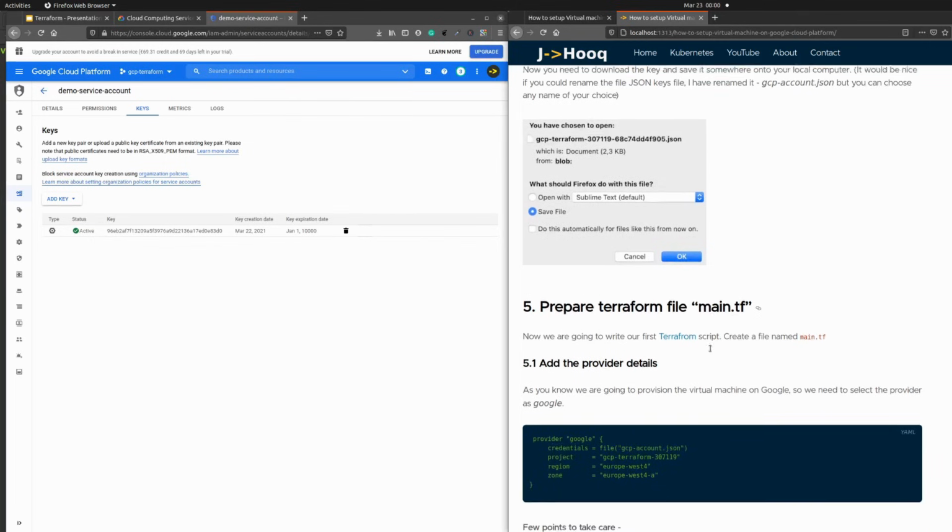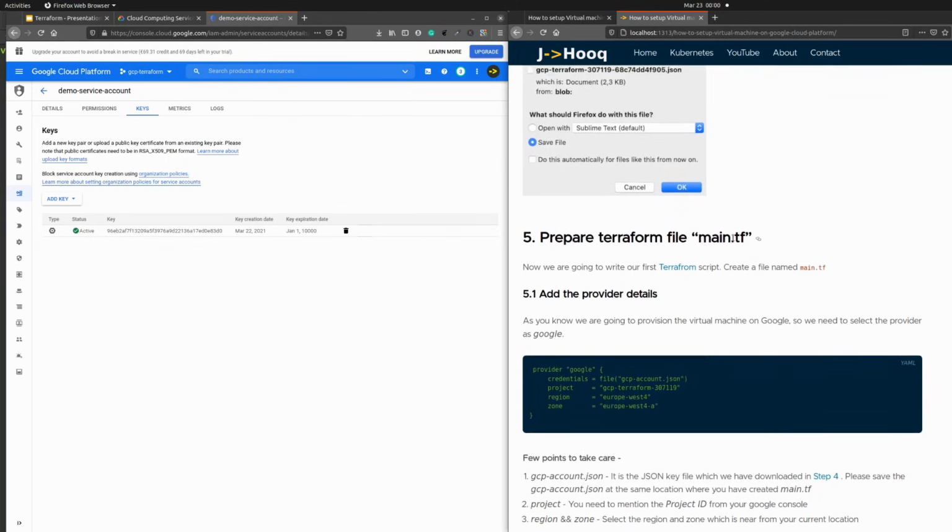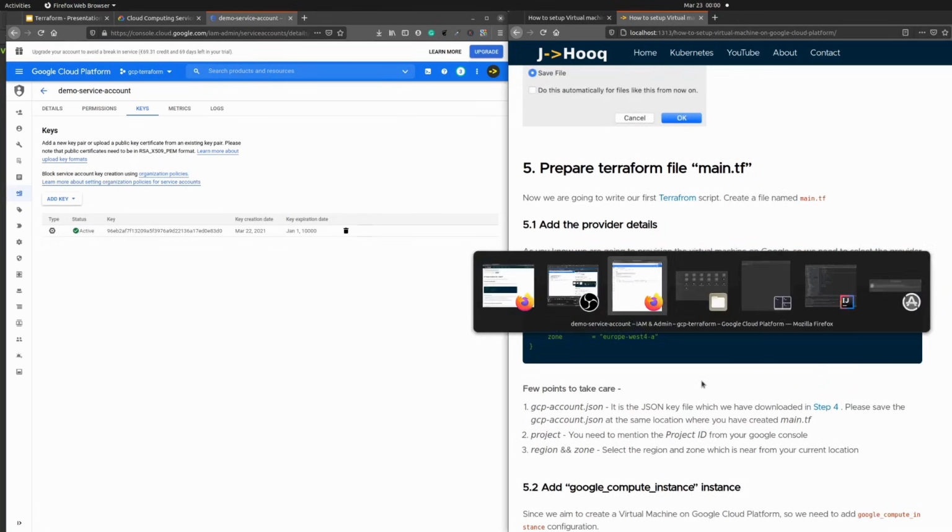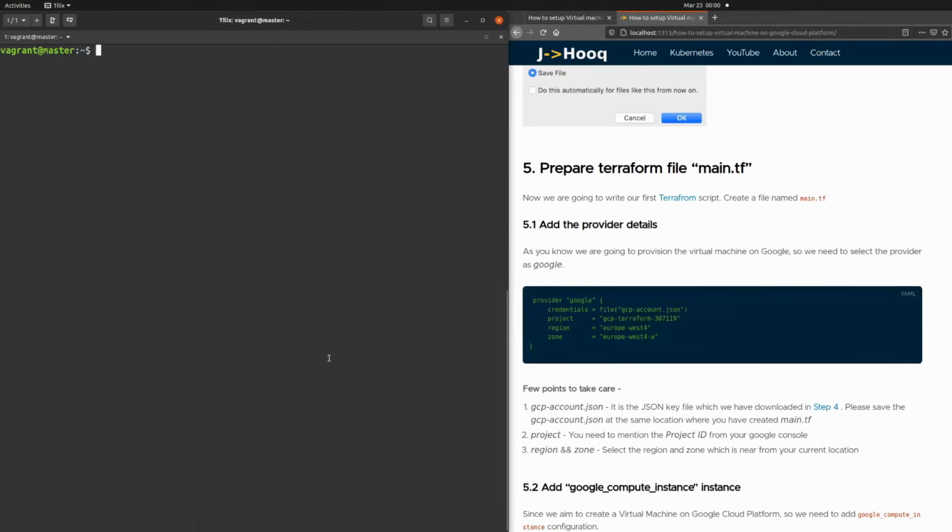But step number 5 is we need to create a main.tf, that is our Terraform file, which I have already explained. But we are just going to create this file from scratch. So what we need to do, first of all, is switch back to our terminal. This is where I have already installed Terraform, and you can verify that using this command. Okay, so we are running Terraform version 0.14.8.